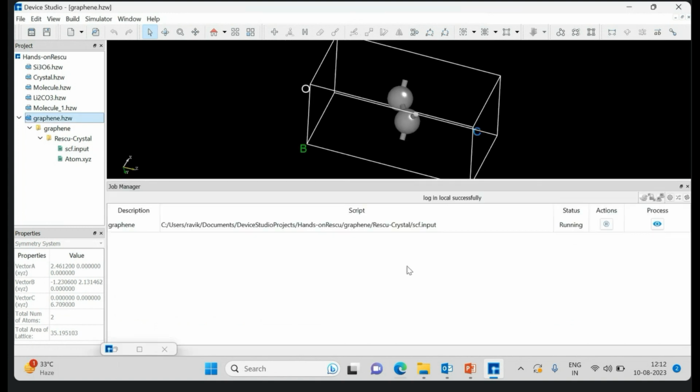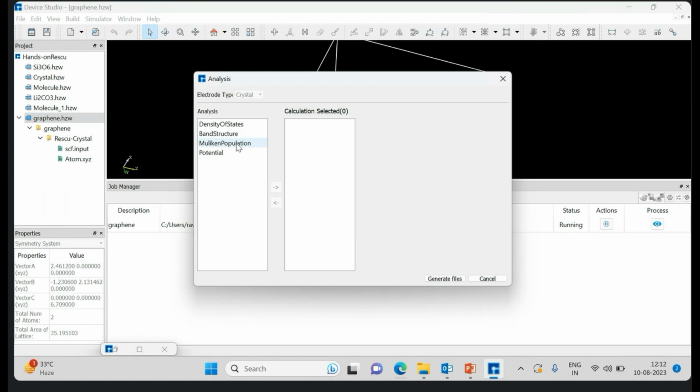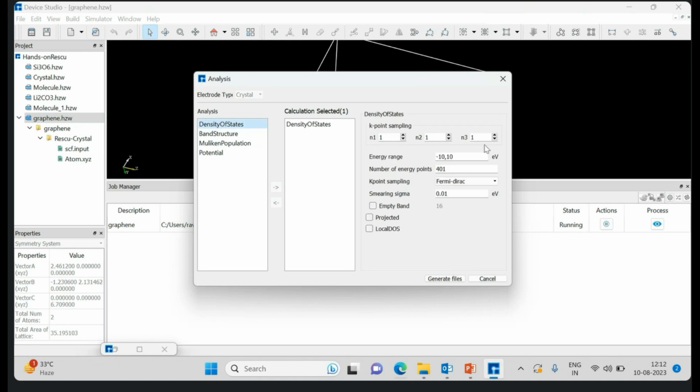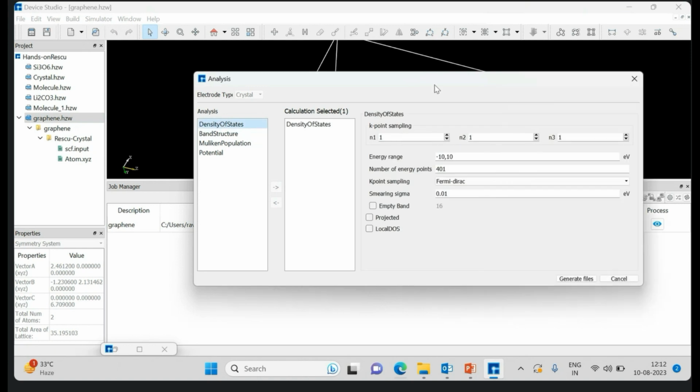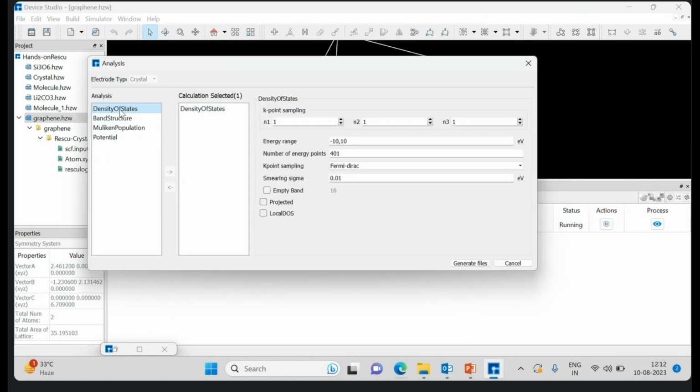In the job manager, you can see my scf.input file is in the running condition. So in the meantime, if you want to analyze the parameters, you can select this simulator, select this Rescu, then go to this analysis part. Here you can see this is the analysis with the help of DFT calculation. So this is the density of states and their parameters. So here you can double click on the density of states, then it will be selected.